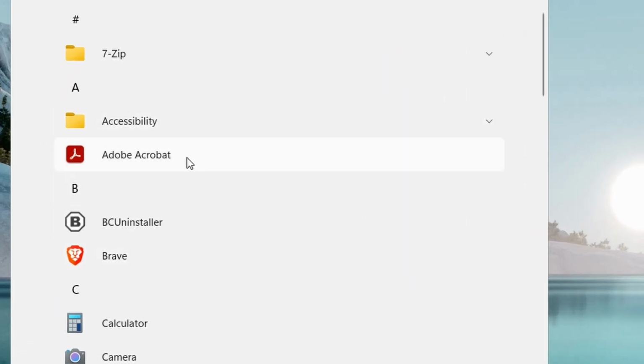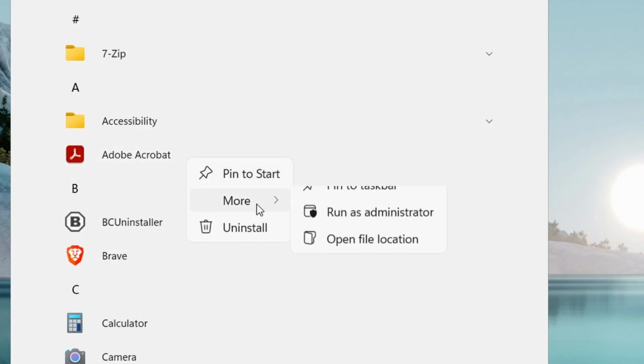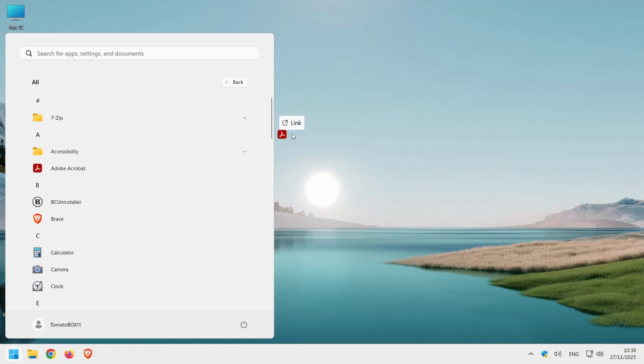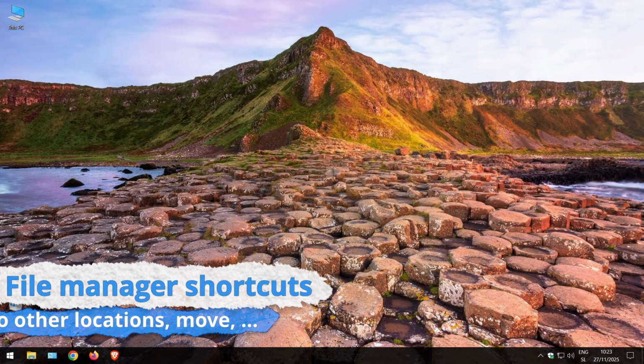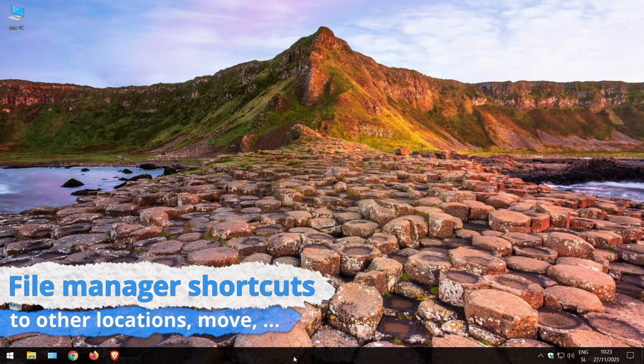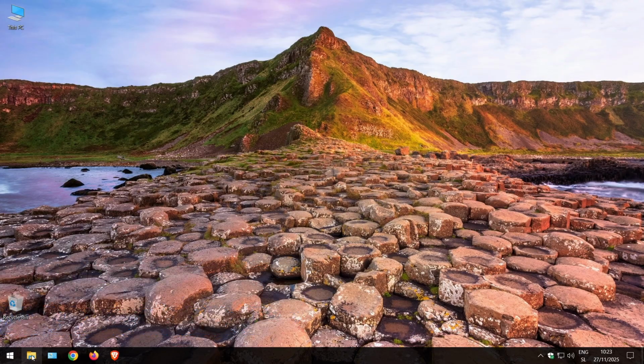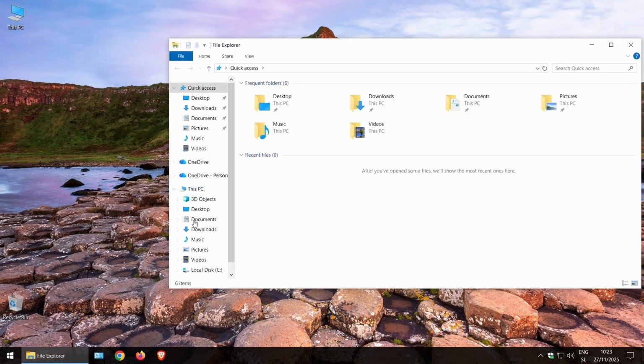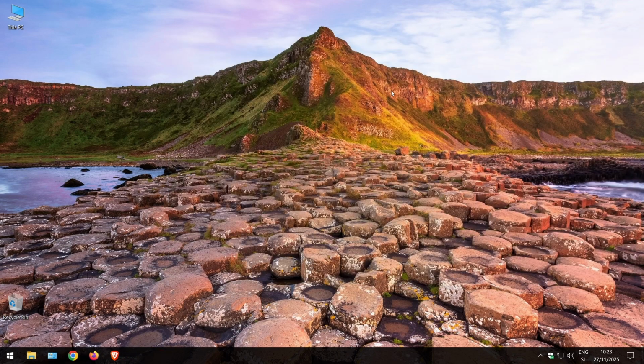So let's say Adobe Acrobat, right mouse button click, you can pin it to Start. If you go to More, Pin to taskbar, it is the same. You can drag and drop it as on Windows 10, it is the same. So the next method is from the file manager itself. You can just open it with left mouse button, click on the shortcut, go to the desired folder, but I want to show you a little bonus tip.